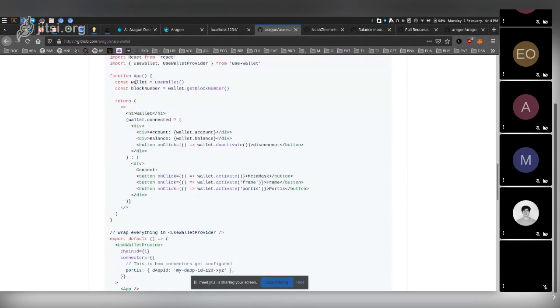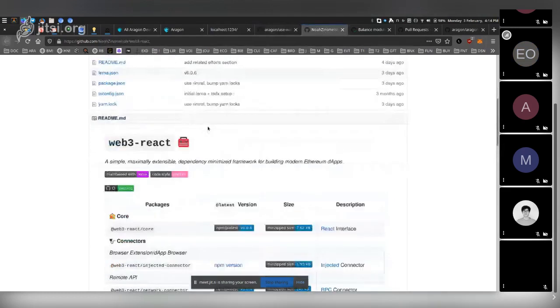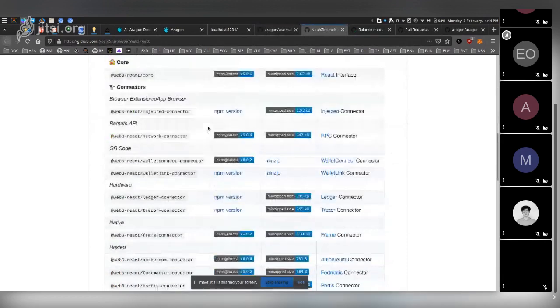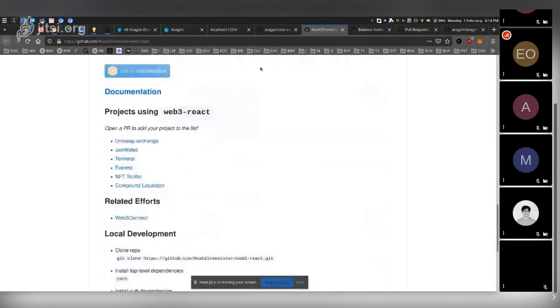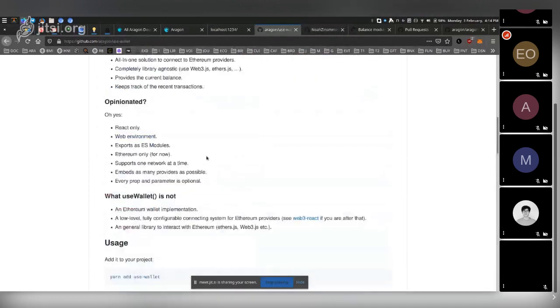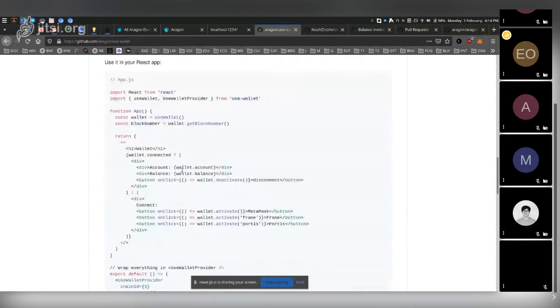Basically, you have this wallet object that is coming from a React hook, and then you can interact with this wallet object to do different things. And the library is entirely based on this other library, Web3 React, which is a set of connectors library. And yeah, it's a really good library. But in our case, we want to do a little bit more than this.